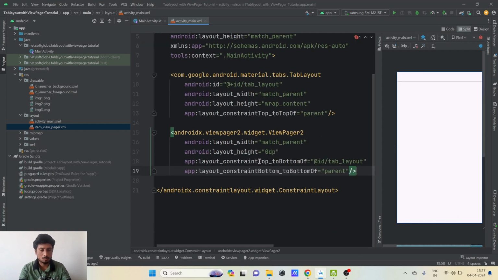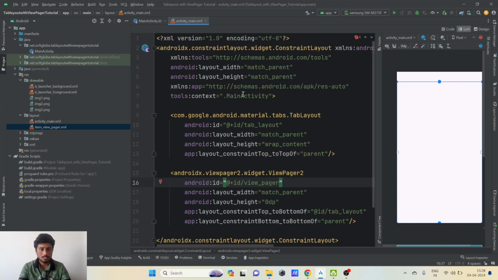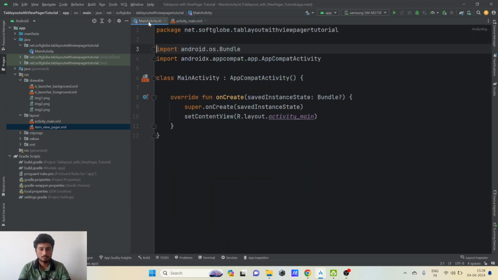What we want to implement is to show different images when we click on different tabs. For this, we could also create three different fragments and load those fragments one by one, but it doesn't make sense because we already have a similar layout, and we can just reuse the single layout with just the adapter. That is what we are going to implement, and we'll add the id as view underscore pager. That's it for the activity main.xml.